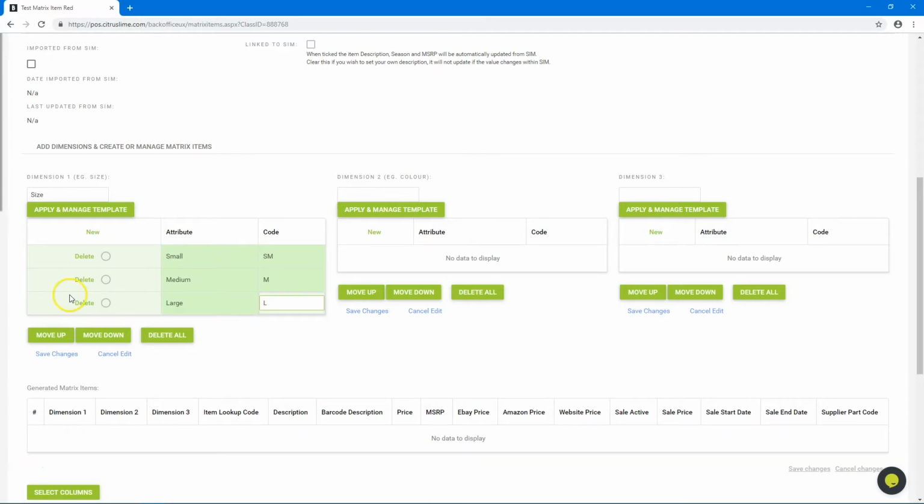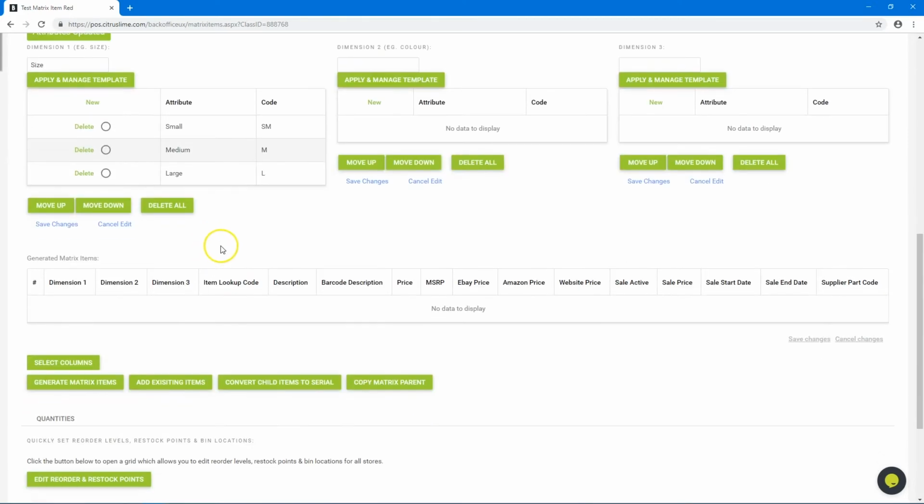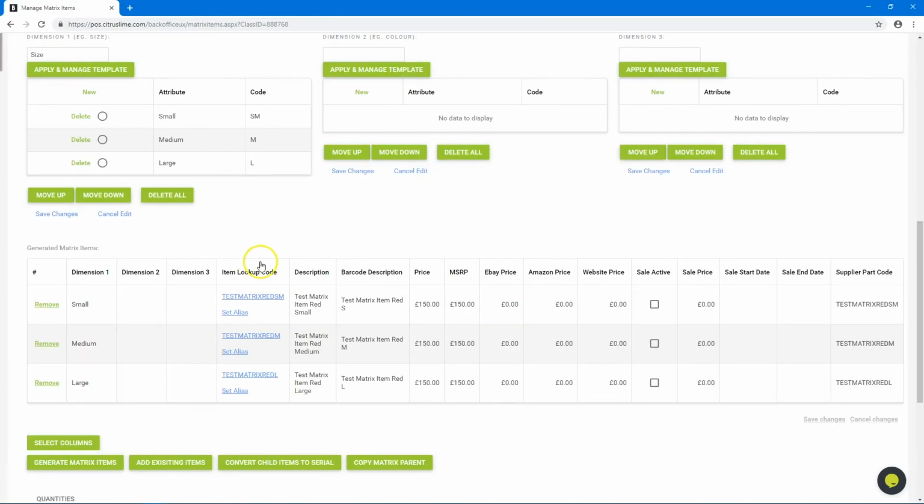Continue entering the different sizes that you want to add for your particular item. On completion, click Save Changes. This will update the attributes that you have just added. Scroll down the page and click on Generate Matrix Items. It will then create the items based on the information that you have previously entered.